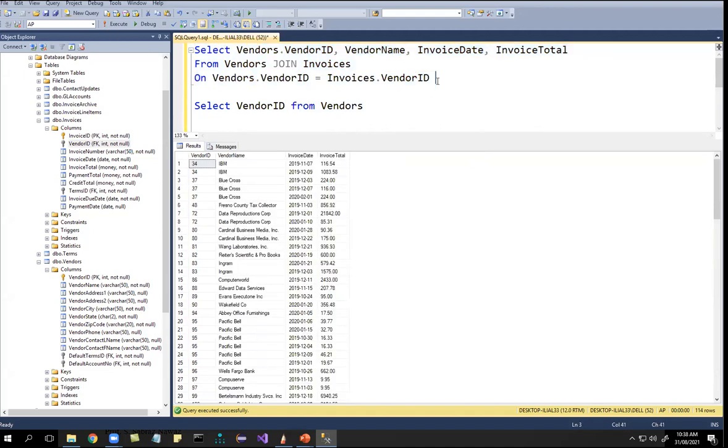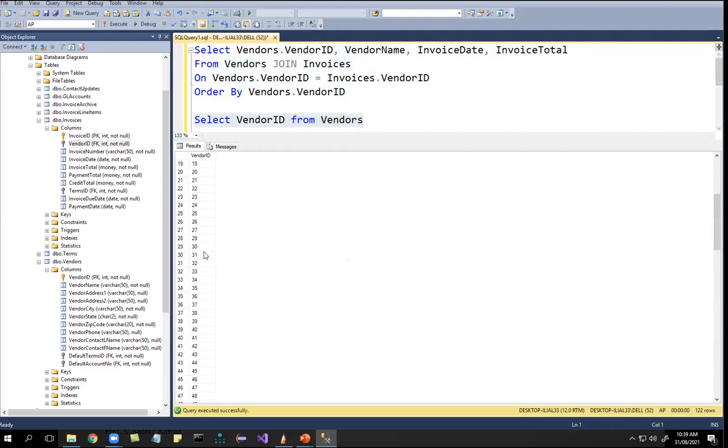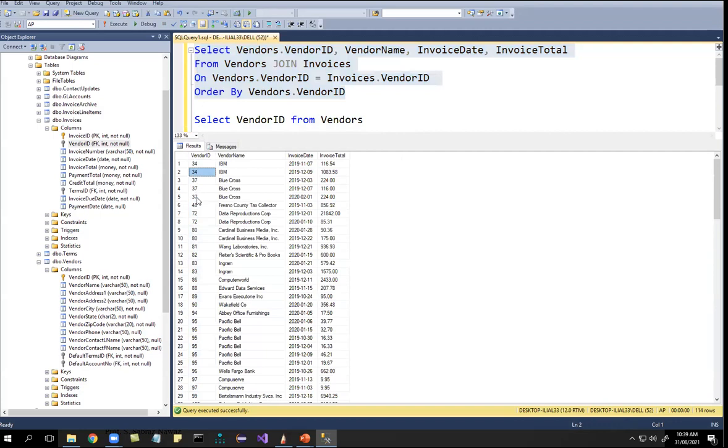Let's say order by vendors.vendor ID. Still 34, because from the other people we didn't buy. From these people, from 1 up to 33, we didn't buy. Okay, maybe others also may be there. 34, 35, and 36 are missing. 37, 38 up to 47 missing. So from them, we didn't buy. Only from these people, we have bought. Okay. These are repeating, but we will see in another chapter how to group them without any duplicates.